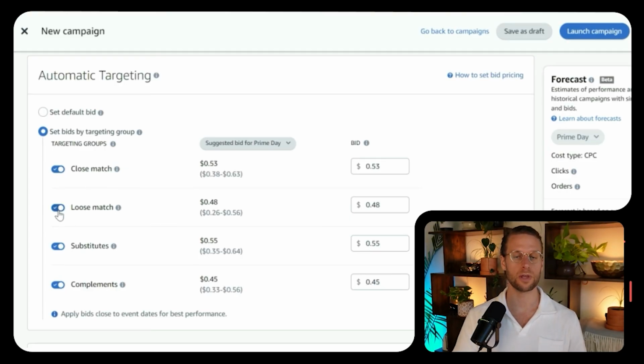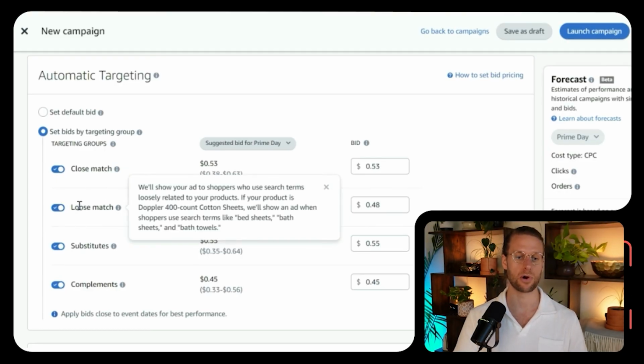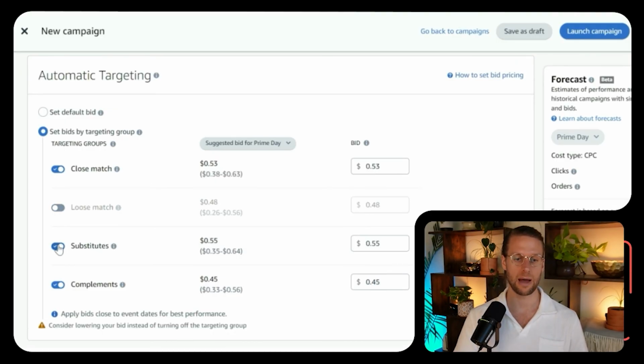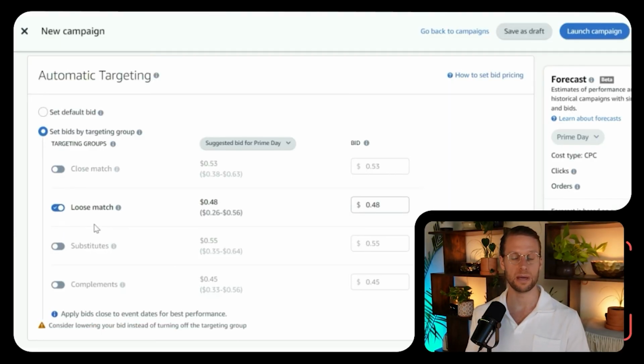Now, what you normally want to do is have one campaign per match type. So I'm going to just focus this time on close match. Close match means Amazon is basically targeting search terms that are very related to your product. It's not going to go too far outside the bounds. Loose match means Amazon is going to be a little more loose with it. It's going to test things that are maybe related to or complementary to your product, but not specific to your product. Both close match and loose match are search-based automatic targeting styles.